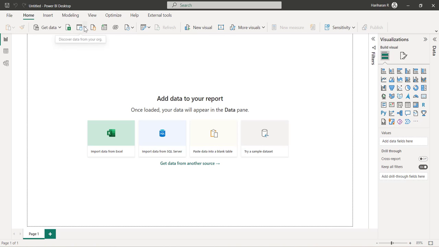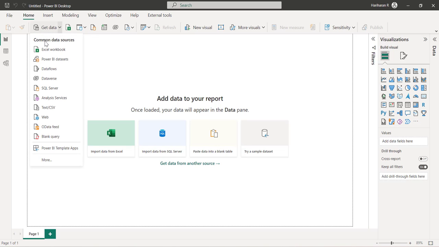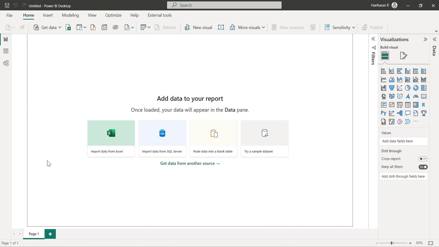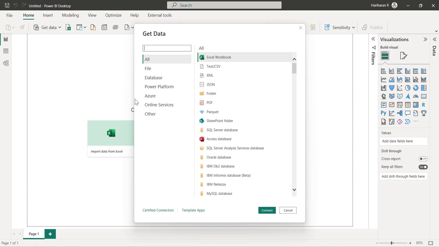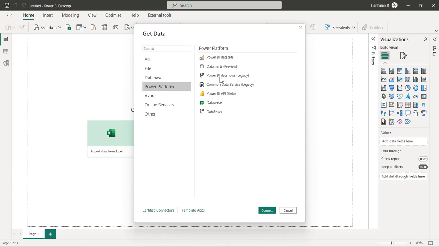So here you will see the option called the Power BI Dataset. So this is sitting under Data Hub items. Otherwise you can search under Get Data. You can see Power BI Datasets. You can still go to More option. So under Power Platform you will see Power BI Dataset. So you can choose either from here or under Data Hub or under Get Data Power BI Dataset.